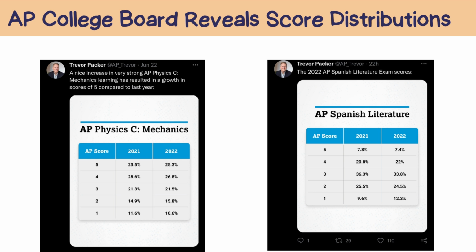And also just a quick update that the AP College Board is actually revealing some score distributions right now on Twitter. They usually do so like 2 weeks prior to the score release date, which is July 5th this year. And so if you go on to Trevor Packer's Twitter, you can see all the percentages of who got what score, like a 5, 4, 3, 2, or 1. And you can kind of see where you might land based on those stats. So far, they haven't released any calculus ones yet, but stay tuned for that.